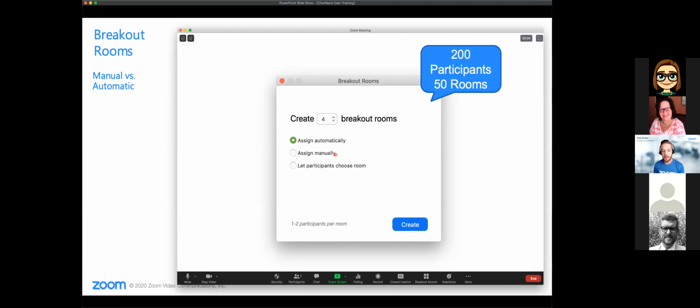But if we have 180 participants, we can actually pre-assign them before the meeting. That way you can click this breakout room button and then send them to their rooms without having to manually put them there. But keep in mind, if you're not worried about who's in which room with who, you can always assign them automatically, which will distribute those participants evenly to the breakout rooms.